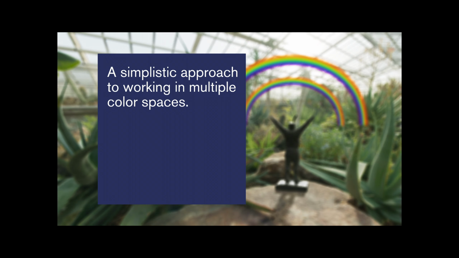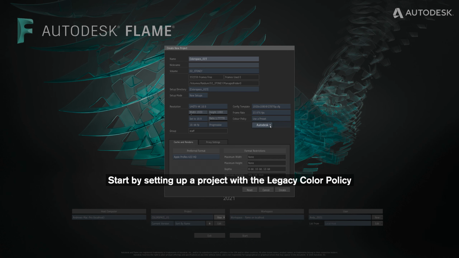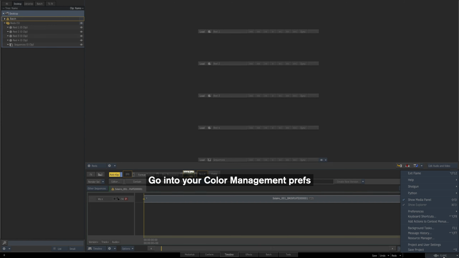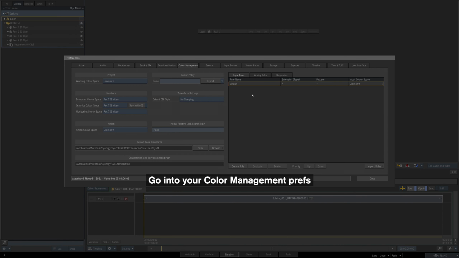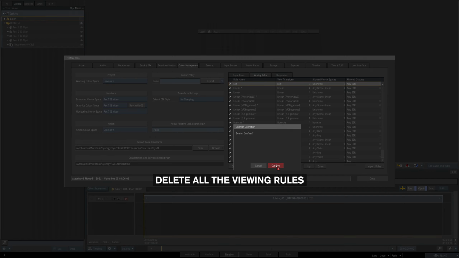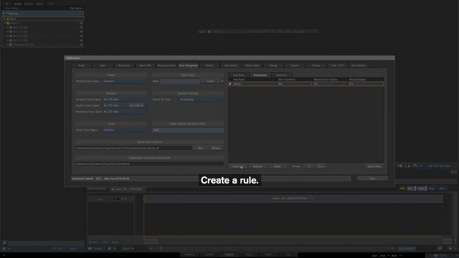Here is my workflow for combining multiple color spaces in Flame without going too crazy. So you're going to start, you're going to make a project, just pick the legacy color policy, doesn't matter, and then start up the project. You're going to go into your color preferences and delete all of the viewing rules, every single one. Once they're all gone, you're going to create a sort of empty viewing rule and label it video.